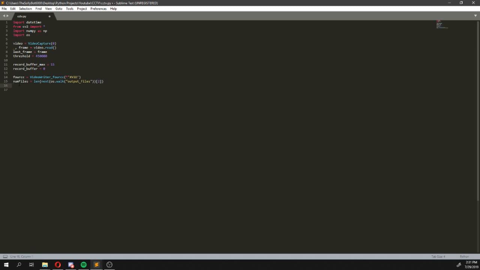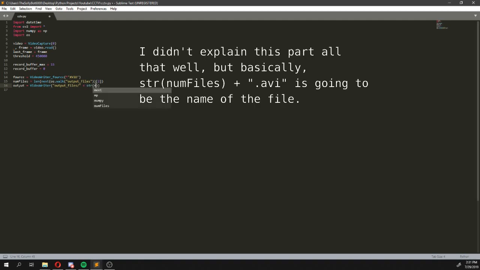So then we're going to do the output, which is going to be VideoWriter, and then we're going to do output files. And basically all this is doing right here is going to the current directory that the cctv.py file is stored in, going into the folder, finding output files, and then we're going to do str, basically converting num files to a string.